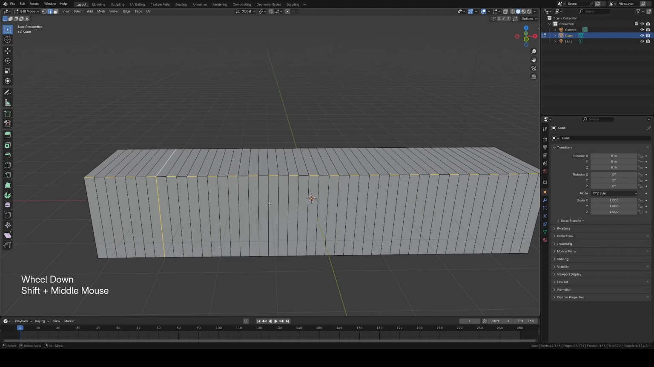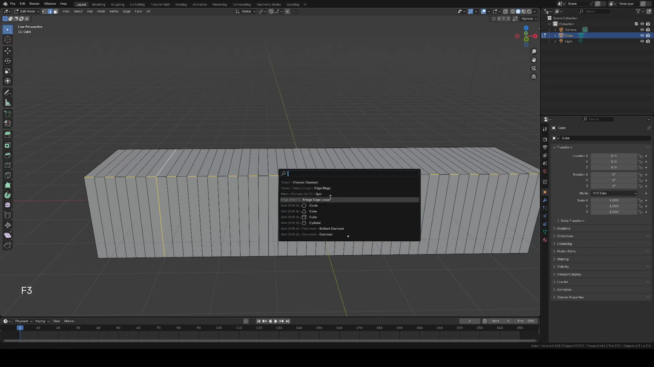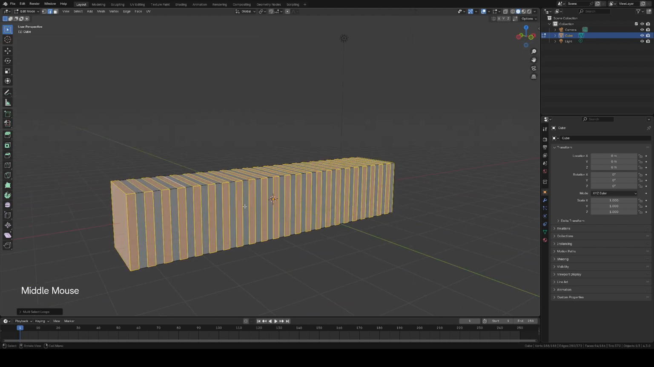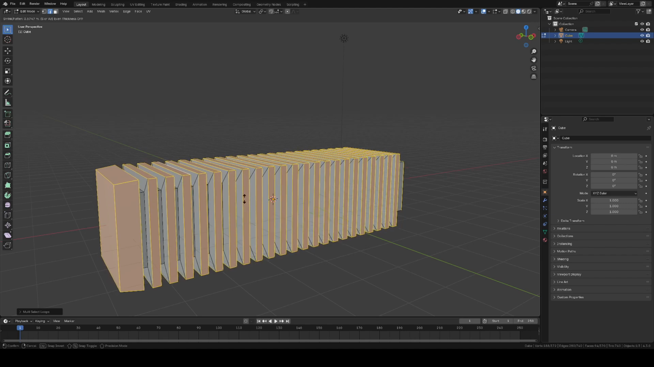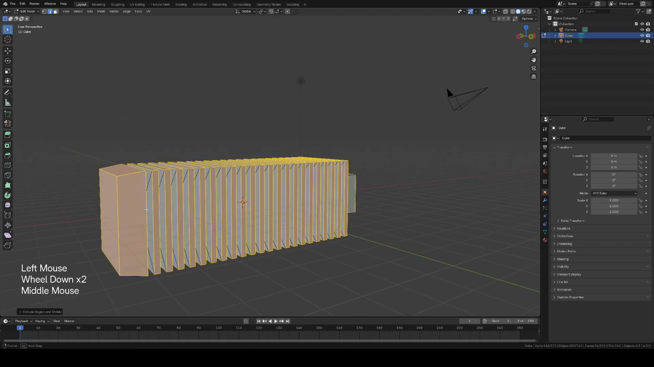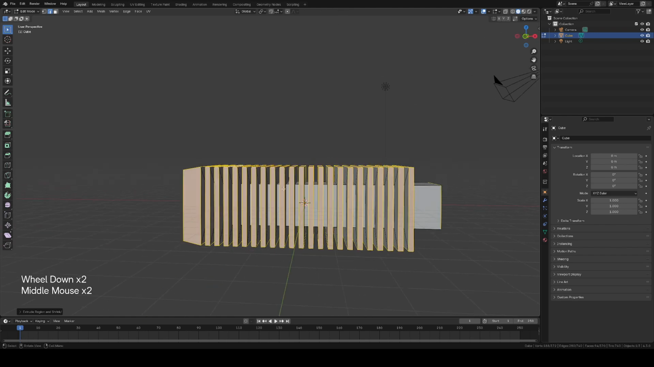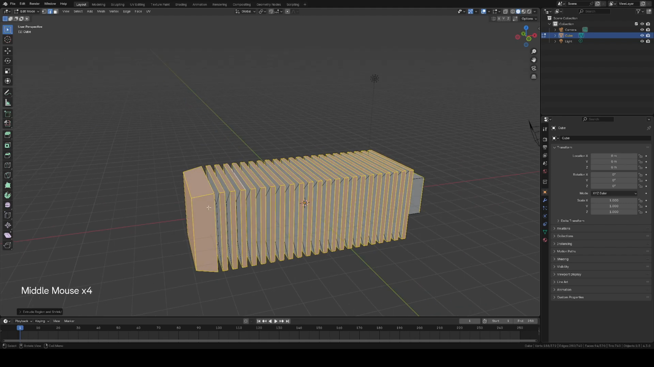And then once again press F3, search for edge ring. So you have selected this pattern. And then press Alt E. Look for extrude faces along normals, like this. So we don't want this pattern. This extra pattern destroys the shape.